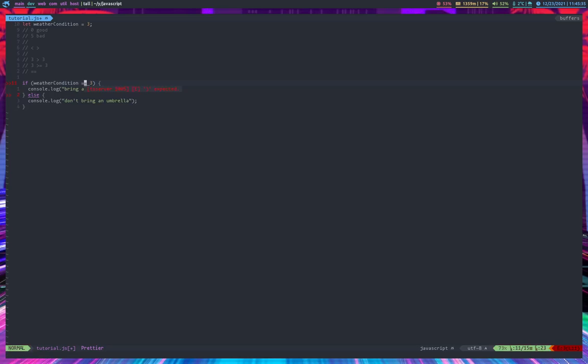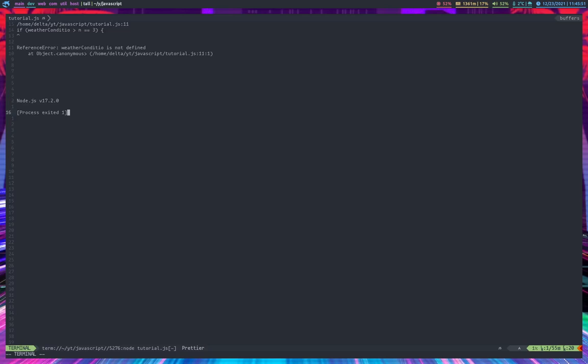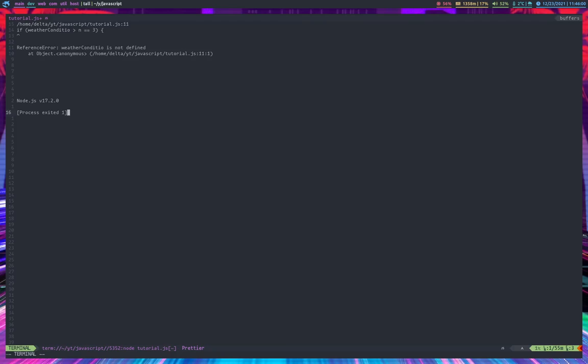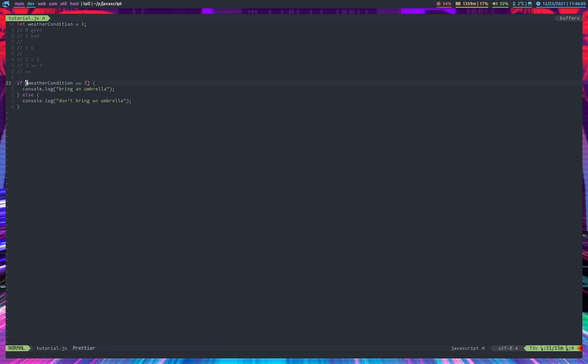So the double equal sign compares if it's the exact same. Well, not the exact same, but in terms of what's being stored in it. If 3 is the same value as 3, then we say bring an umbrella, and otherwise we don't bring an umbrella. So if we run that, oh, I deleted a character. There we go, bring an umbrella. Took us a few attempts there. But basically, we're checking if weather condition is the same exact value as 3, in which case it is.